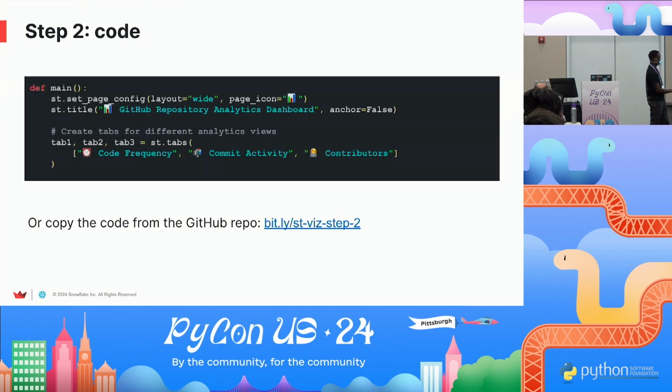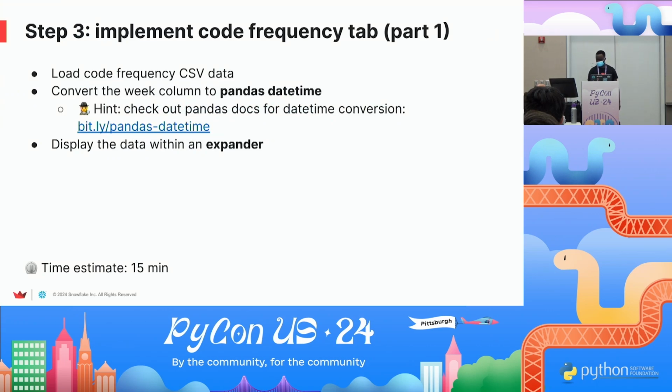And when you run this app now, if you have the if __name__ equals "__main__" at the bottom and then run the app, you should see something popping up on your screen. At least you'll see the tabs, and you'll see the header and the title. Cool. Now let's move to step 3.